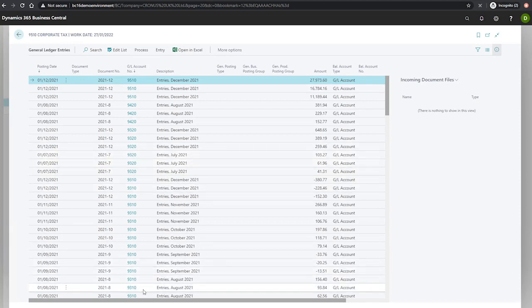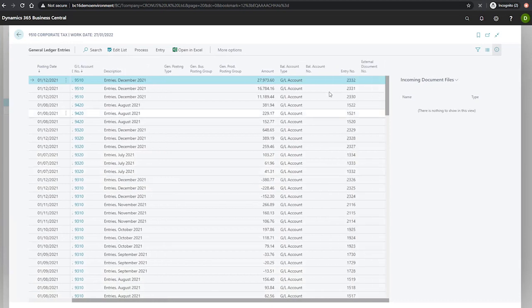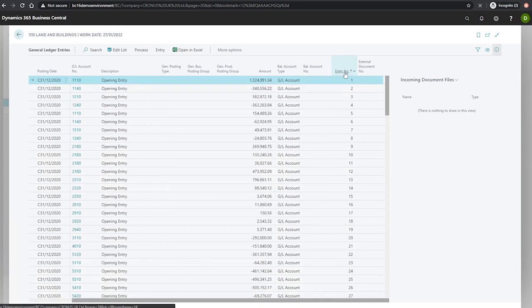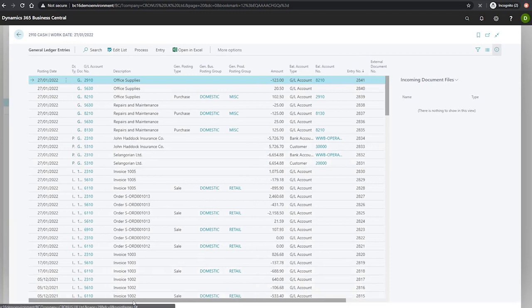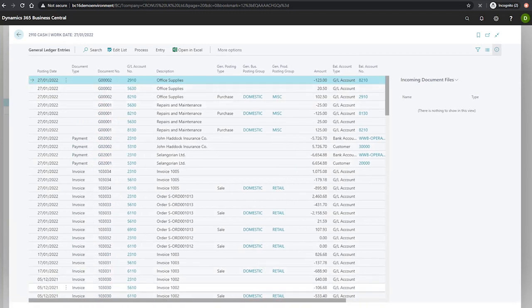However, we know it was the last posted entry here, so all we'll need to do is simply organize by our entry number, and we can see most recently our entry at the top here for a value of 123 with the accounts that we were looking at. So with this entry selected, we then go to reverse the entry.